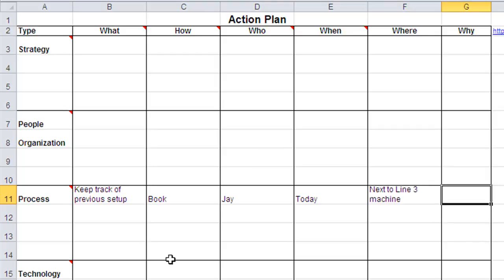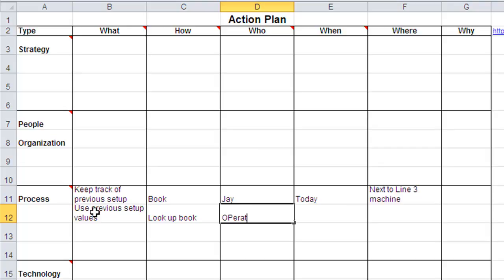Well, obvious. And then next step in the process is to use previous setup values. Look up in book. This would be the operator. And we can start doing that today as well. That's the structure of how we would start to do this using the tools in ChartSmartXL.